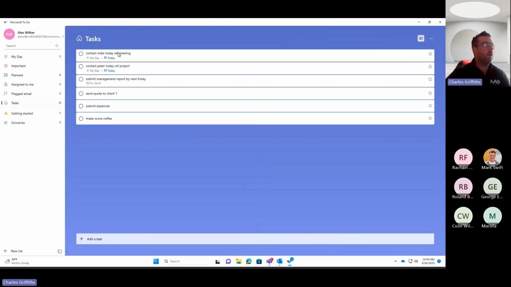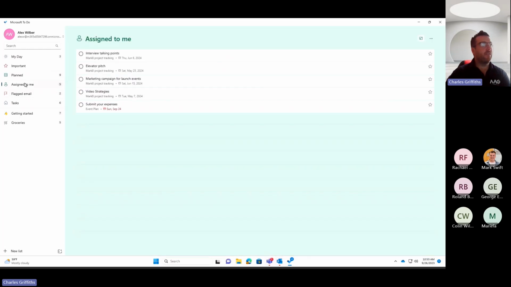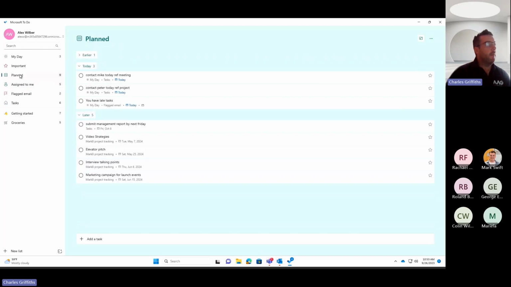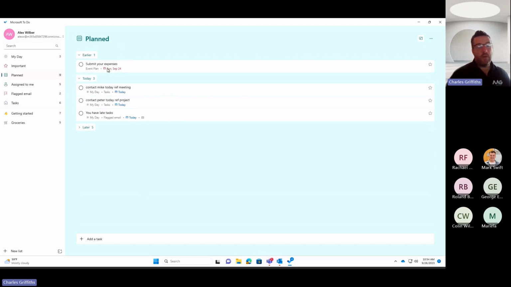I can see all of my tasks in one place. I've got any emails that I've flagged, so if there's anything that I need to do, it's all showing within here. If I've had any tasks assigned to me from other people, I can see all those in here as well. Any tasks that I've got planned, so I've got some things here that I've got assigned to do today. I've got some things that are planned for next year. Off the back of this, I can see any tasks that are assigned for later today. I could see any that I'm overdue on as well. Actually, I've not put my expenses in there.